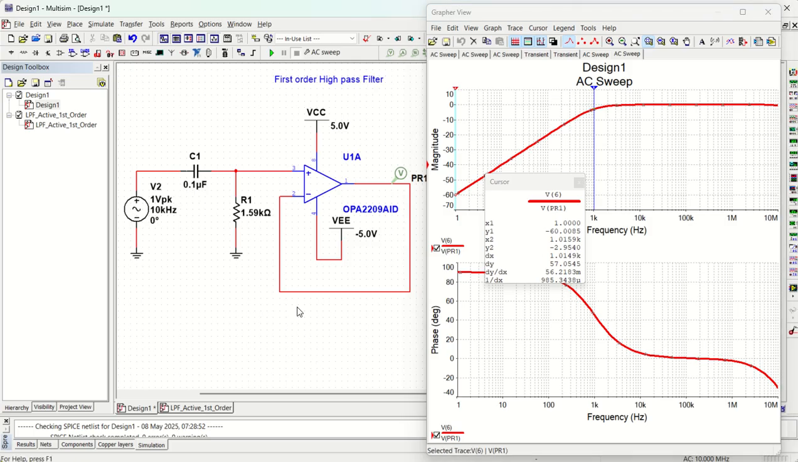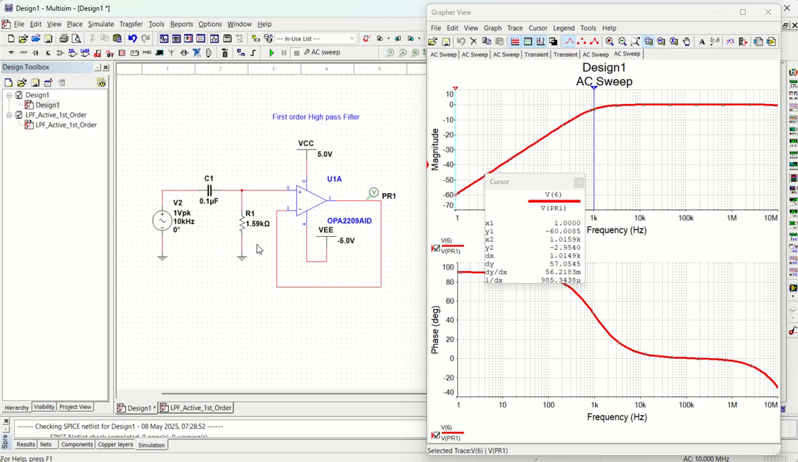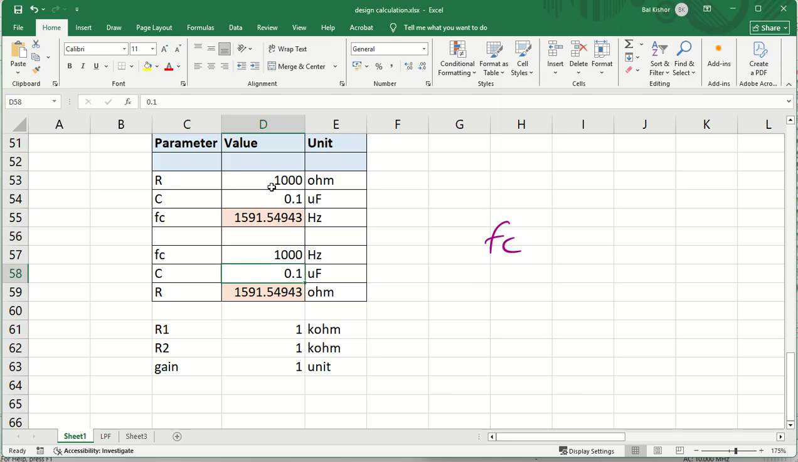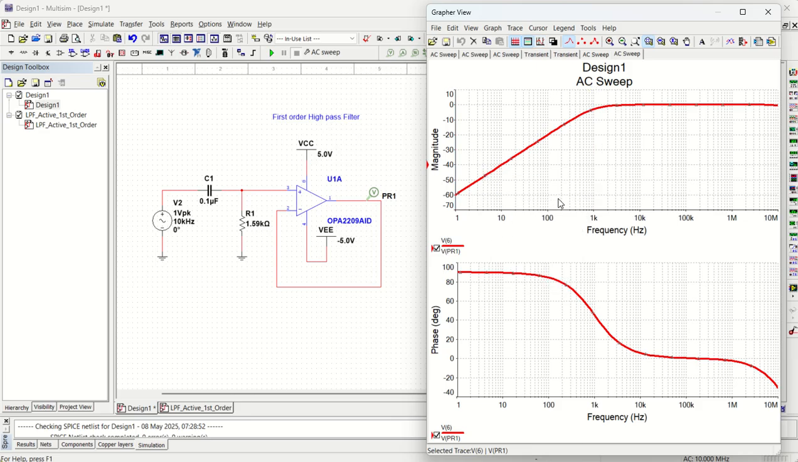So I hope you have a good understanding of how to design an active high pass filter with a particular cutoff frequency of your requirement. Do you want to do any other changes? Let us say I want to make it 10 kilo ohm. So what will be the cutoff frequency for my filter? It will become 159 hertz. So above 159 hertz, all the signals will be passed.